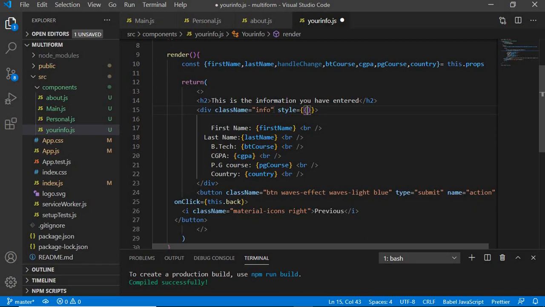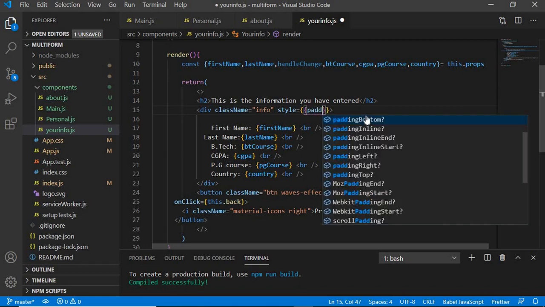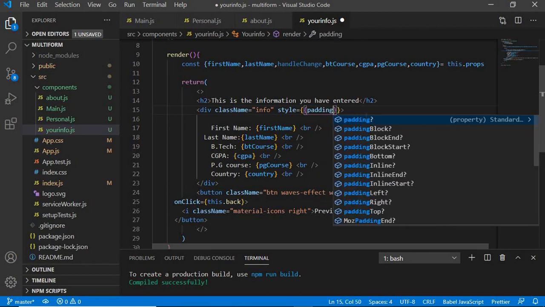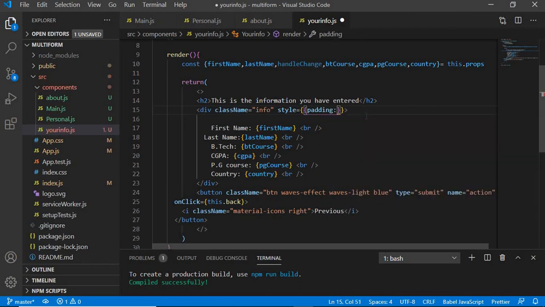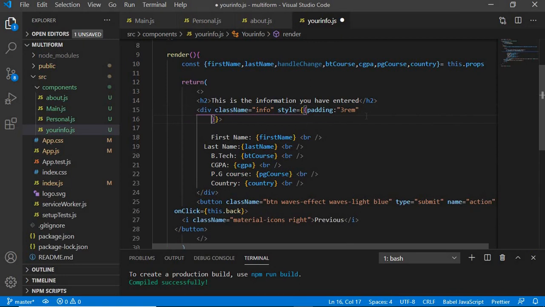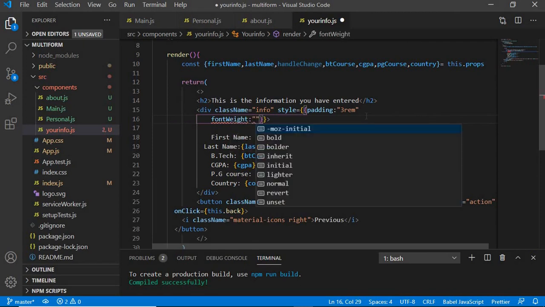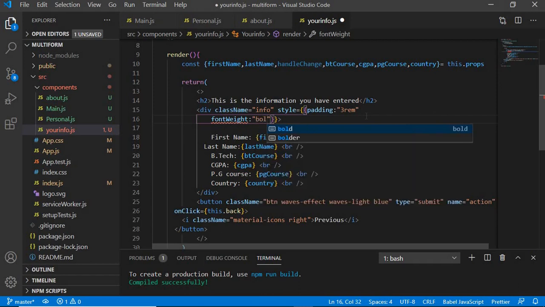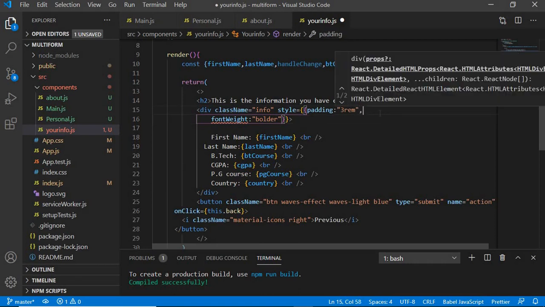So I'm going to write style equals and two brackets, and all of them have to be in camel case. Padding. There are no hyphens, and this has to be in quotes. So this is 3 rem, and right after this I want to give font weight. Now this is how you give font weight. There is no hyphen. Please note that. Don't make that mistake. Be quite careful. And there's a colon, and then there are the quotes. So I want it to be bolder. And before this, I need to put a comma for each of my styling.